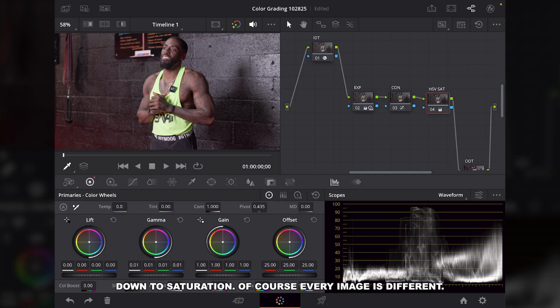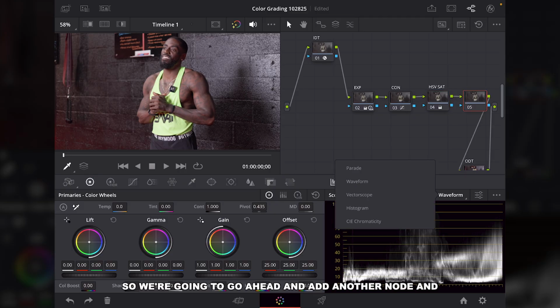Of course, every image is different. You might need to snag on a little bit more saturation or snag off. Really depends on your image. But for this one, I like the way the saturation is here. So we're going to go ahead and add another node, and we're going to kind of balance it out.